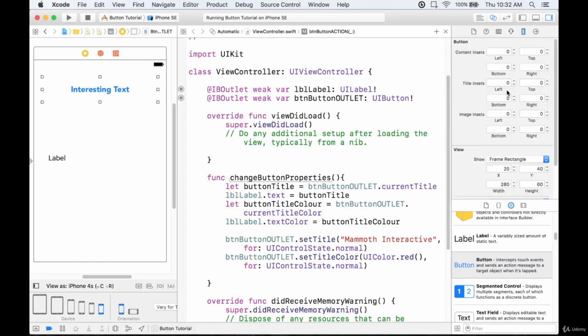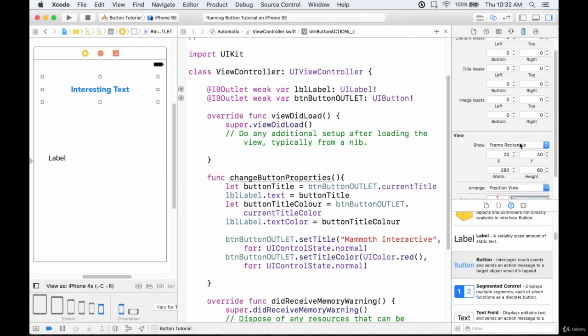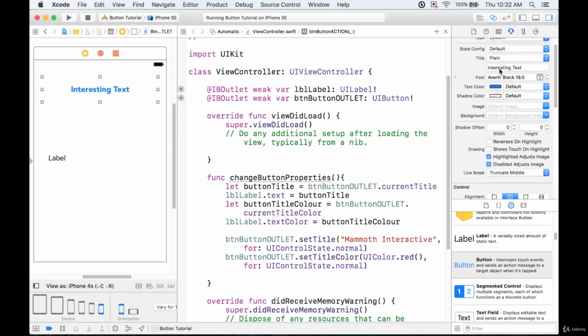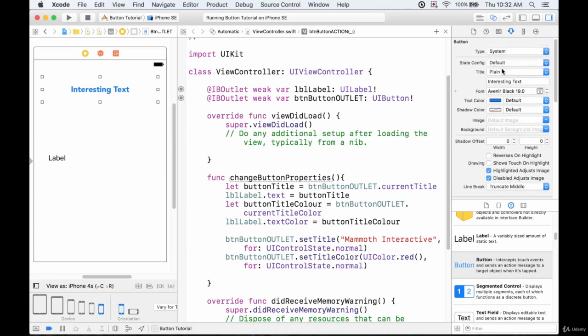Okay, so the size inspector just allowed us to change the width and height and where it is in relation to the top and the left. And the attributes inspector allowed us to change stuff like the text, the font and the text size, text color, background color, and stuff like that. So that's how we would change it upon load up.